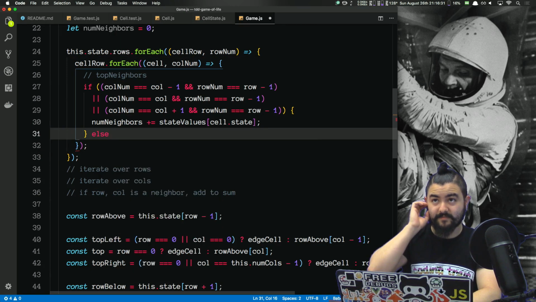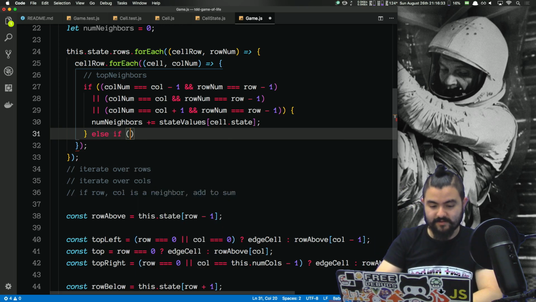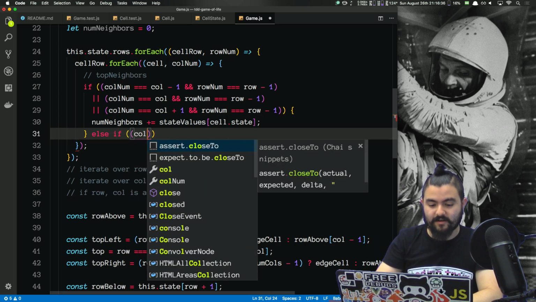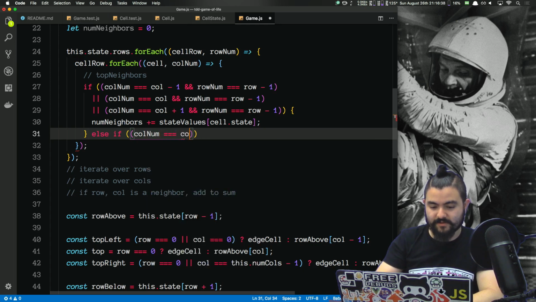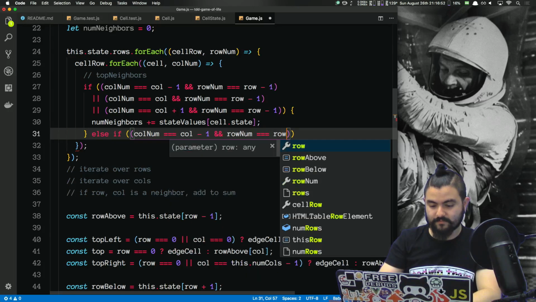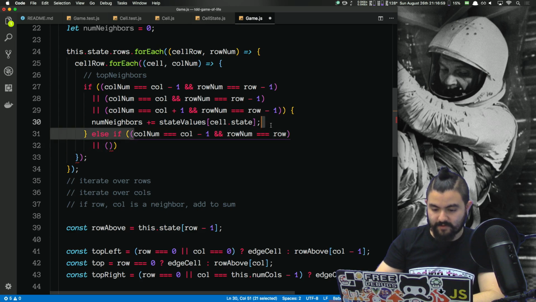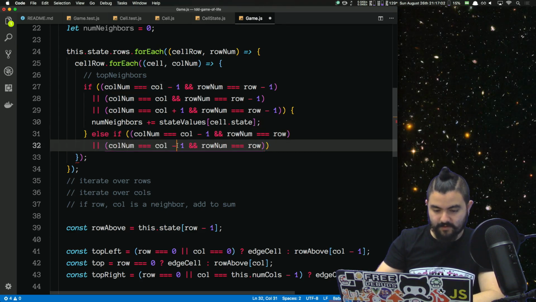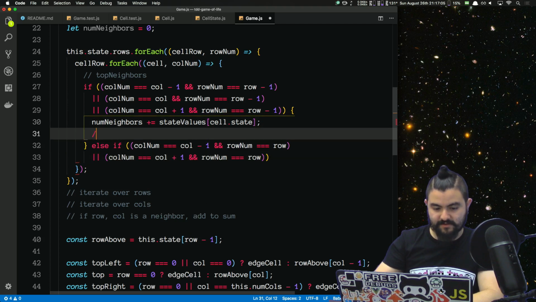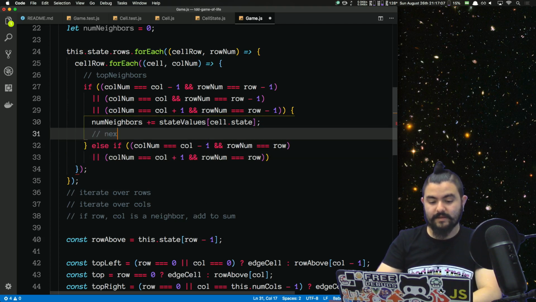Else, let's just check left and right. So if column num equals column minus 1 and row num equals row, or column num equals column plus 1, row equals row. So this is going to be our next neighbors.